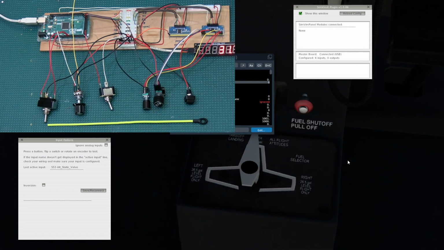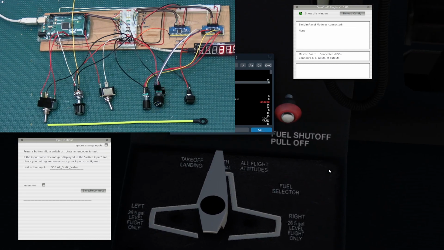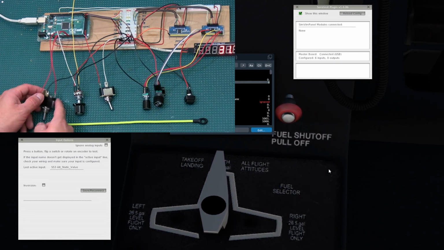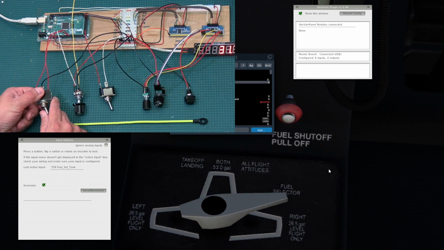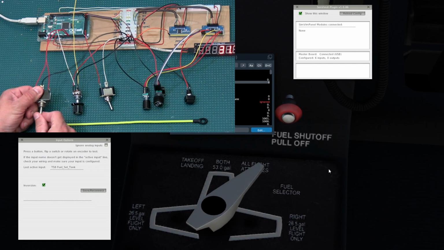But in the meantime, we'll just do the fuel selector switch here, which is going to be this one right here. So yeah, look at that, center.